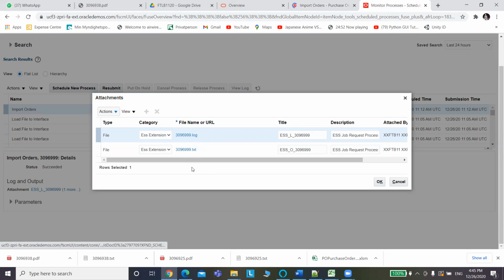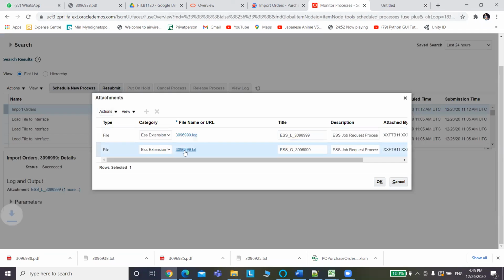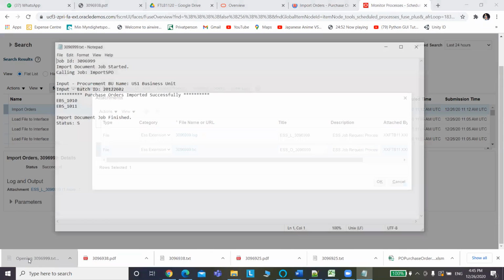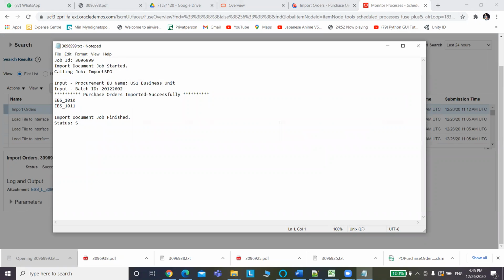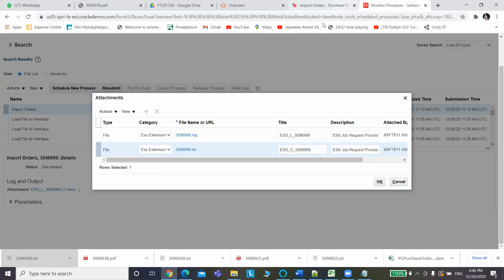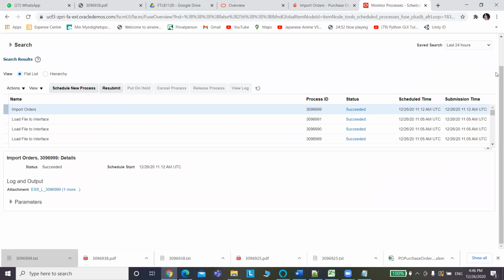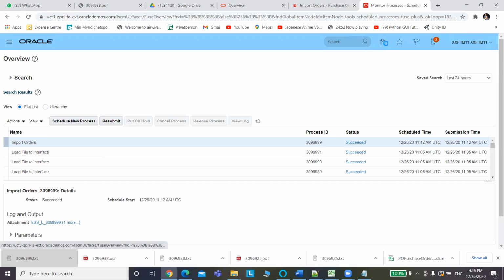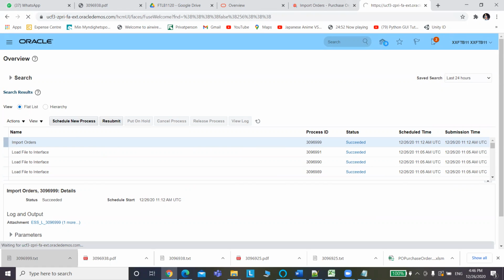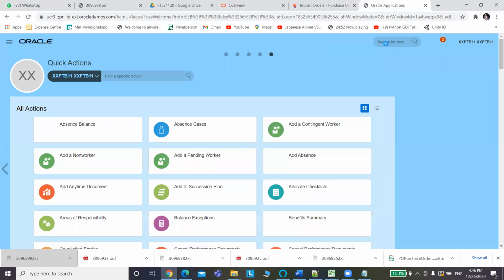Yeah, you can see here, there is no PDF file, right? It means it got created. So a PDF file mostly gets created when there is any error. So you can see here, purchase order imported successfully and status is success. So this means the purchase order got created. So what we'll do is we'll go directly to the home page from here only, because this is working fine, and then we will look into our order from the application, right?